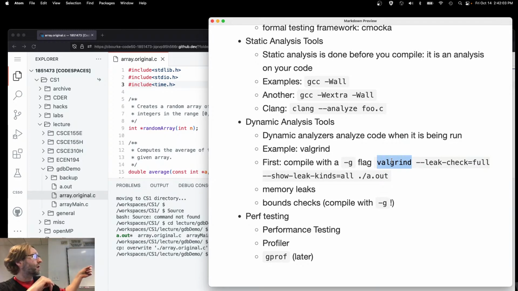But to be able to tell you what line it's on, you need to use that -g flag. And we're going to learn why it's g instead of, well, why not v for Valgrind, right? v is standard for verbose, so it's already taken. But g stands for GDB, GNU's debugger, which is what we're going to look at today.